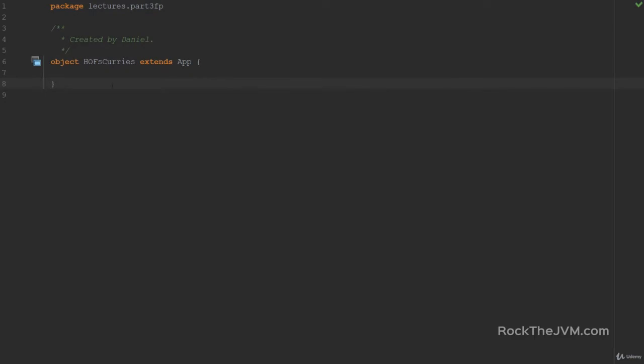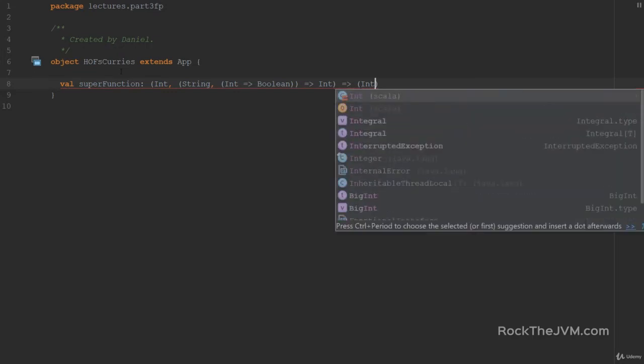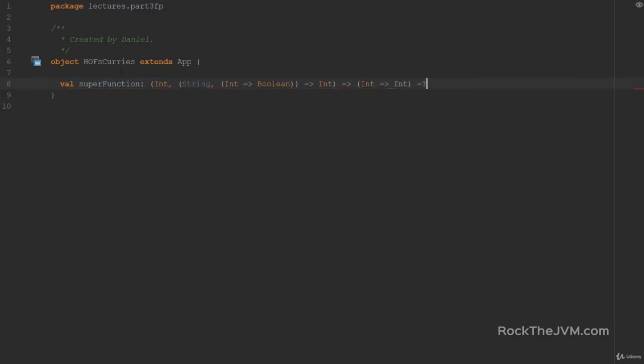Alright, so in the last videos you saw function types. My question for you is, what keeps us from defining a super function with a type, and I'm not going to have any limits here. Let's say I have this super complex function type like Int => (String, Int => Boolean) => Int, which at the end has an arrow, and the return type is Int => Int. So what keeps us from defining such a function?